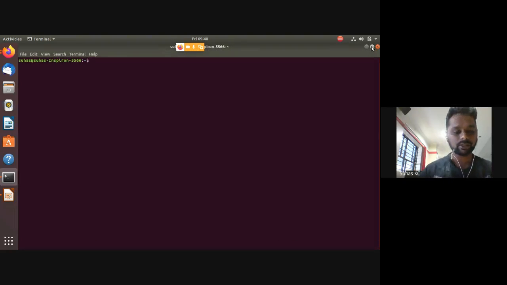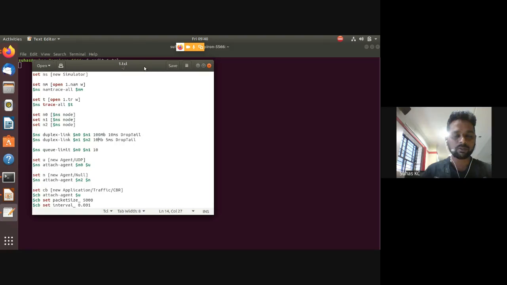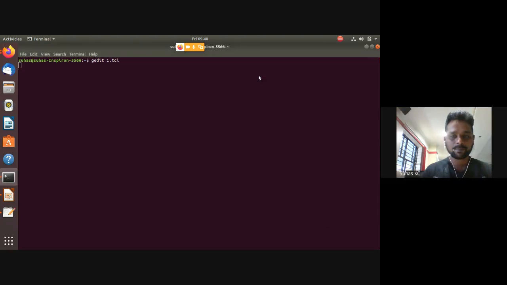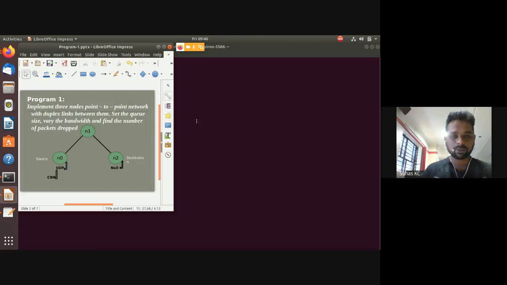First, go to your terminal, and you all know how to write the program. Either use gedit, and the NS2 program you write in a TCL script, which stands for Tool Command Language, so it has the extension .tcl. It opens an editor. I already typed the program, so I'll show it as per the program.